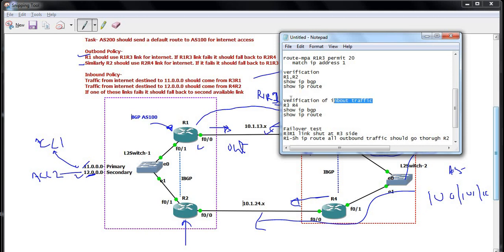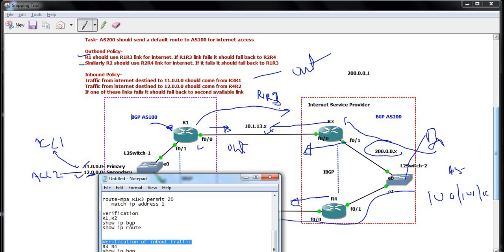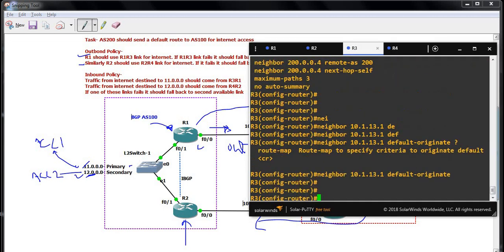Okay, now we will do verification of inbound traffic. So what we will do is jump onto router 3 and router 4 and verify how the traffic is coming. Inbound traffic means we are sending this traffic, right? From 11 and 12 we are sending the traffic to the service provider. So we will verify how we are learning that. What we had done is we had configured AS path prepend, and as per AS path prepend we should see the routes. So let's go ahead and jump onto router 3.